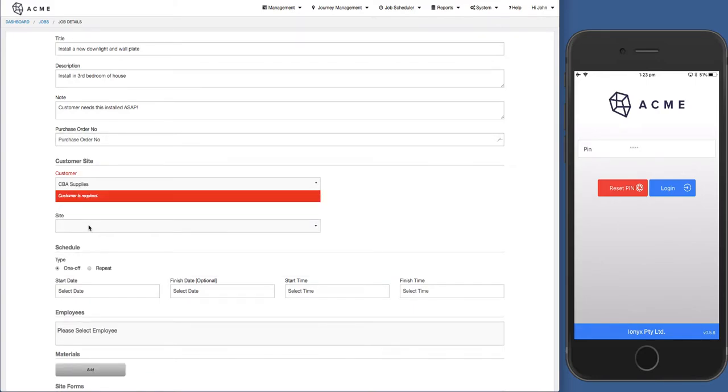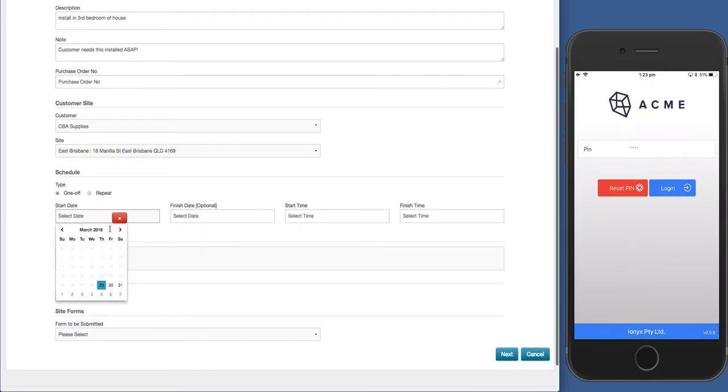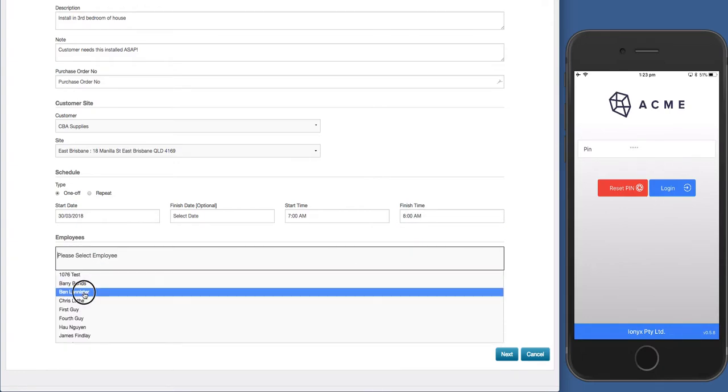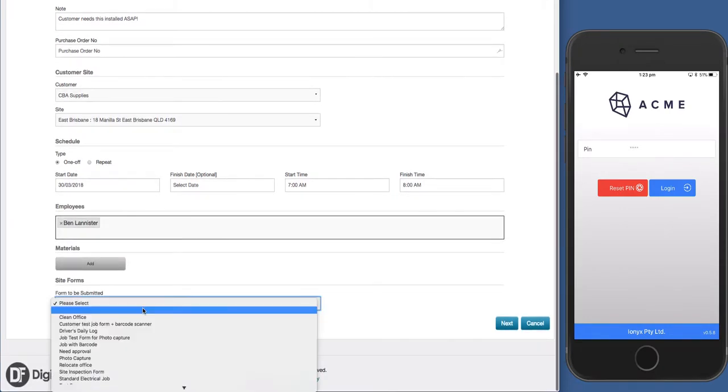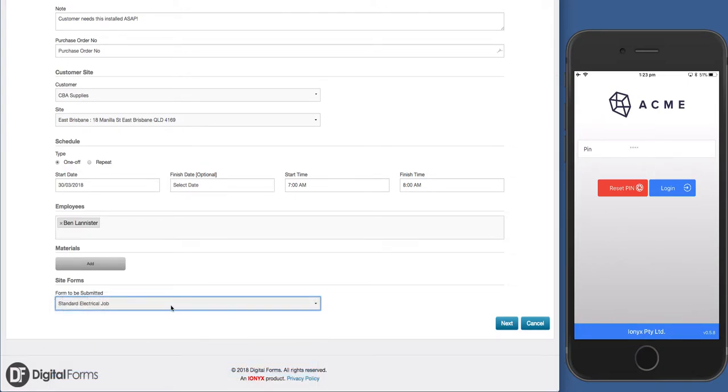And we're just going to select a customer that we already know that's in your database. So we've got the customer and we've got their existing site. Let's select tomorrow, the start time, let's call it 7 AM, hoping that we don't have another job scheduled at that time. Let's go Ben Lannister as an example as the employee. We'll go standard electrical job. That's the form that can be pre-filled out. I'll show you what that looks like. We'll just hit next.